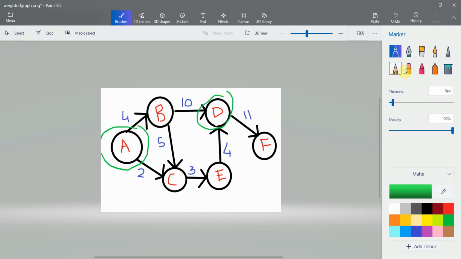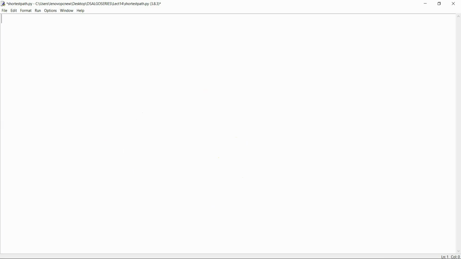Now if we want to move from source to destination, we can use two paths. The first one is this path, and the cost of this path is 4 plus 10, which is equal to 14. And we can use this other path also, and the cost of this path is 2 plus 3 plus 4, that is 2 plus 3 is equal to 5, and 5 plus 4 is equal to 9. So let's implement this algorithm.